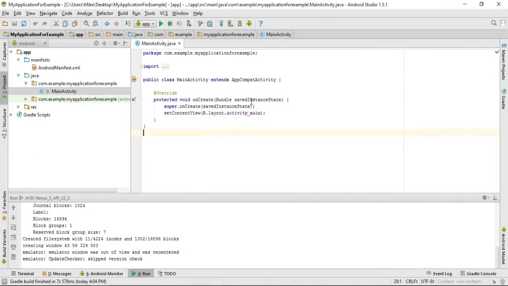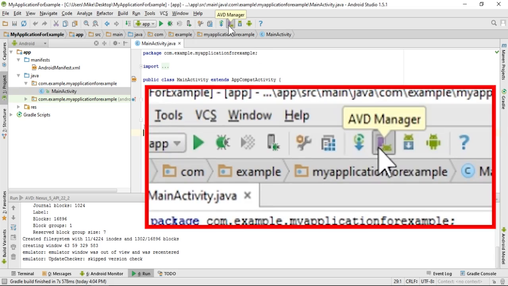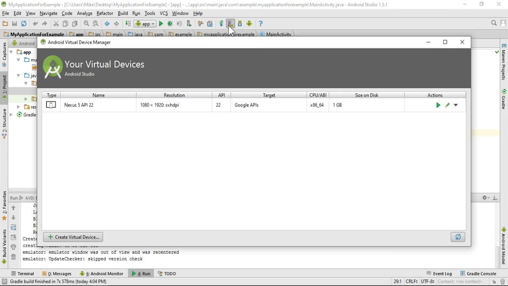The first step in managing, creating, or starting a virtual device running Android is to open the Android Virtual Device Manager. To do that, you will click this button here. When you mouse over it, it will say AVD Manager. Click that, and this window will appear. This is a list of all the virtual machines you have created on your machine. Once you have a virtual device set up and you want to start it, all you have to do is click the green play button right here to launch the virtual machine.